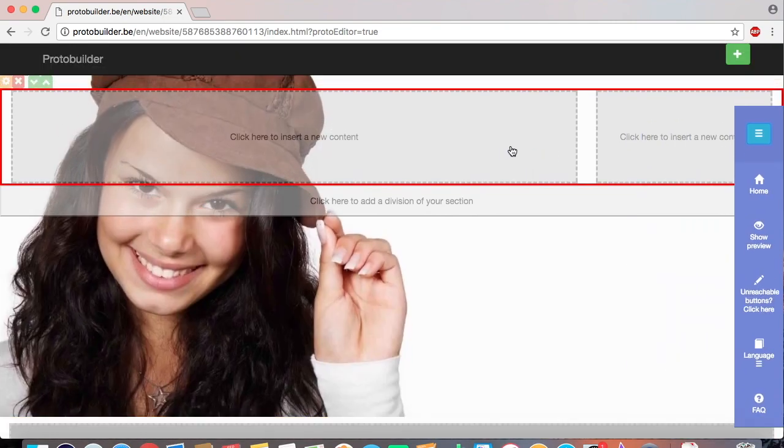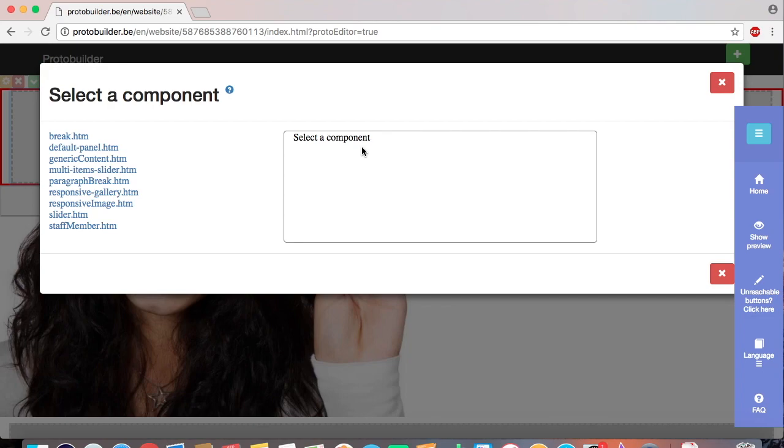As you can see, there are two blocks showing you the dimensions of the columns, and here I'm going to click to add a content. I'm going to choose generic content. I'm not going to comment on any other option, but this is going to be the topic for other videos, so here just generic content.